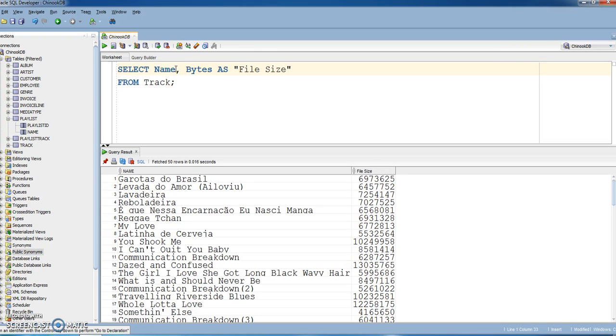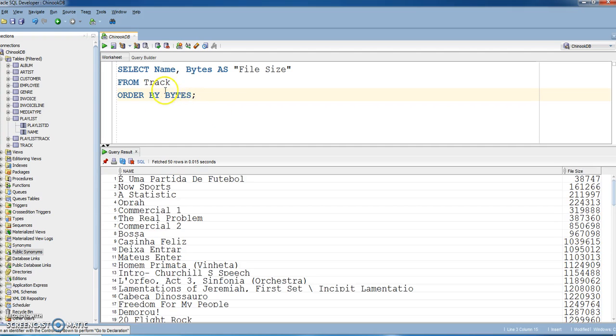When I do this, I can now see the names of each track and their file size. And again, to make things even more clear, I'm also going to sort this by file size. I can put in either the name of the column itself, its native name, or the alias. Either one of those works. You can see this is now sorted in ascending order, which goes from lowest number to highest number.